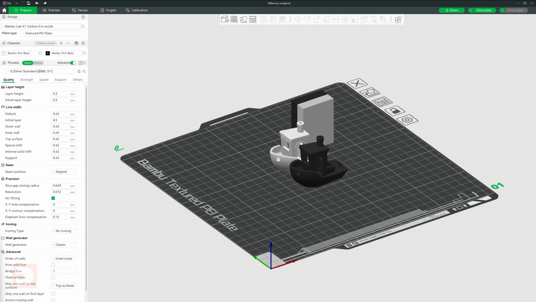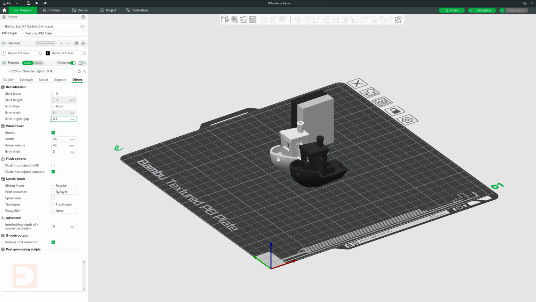Okay, well, let's have a look at how you can set up print by object in Bambu Studio. The first thing you'll want to do is head over to the Others tab under the Process Settings, and then scroll down to Special Mode where you'll find the setting Print Sequence. Next to this, you'll have two options, by layer and by object, which we'll set it to now.